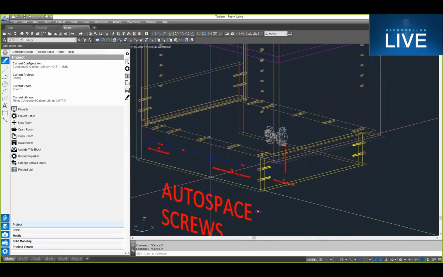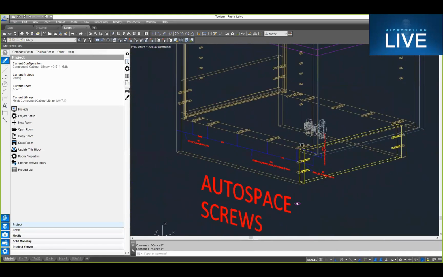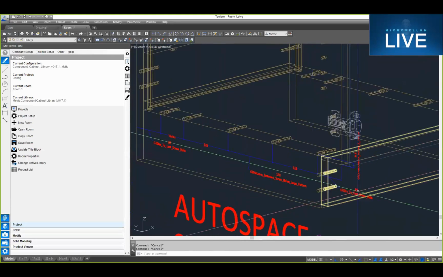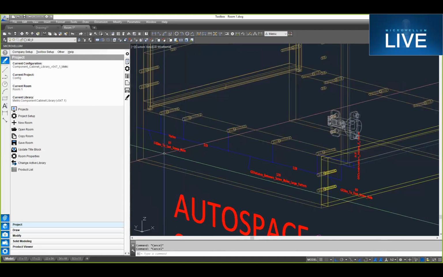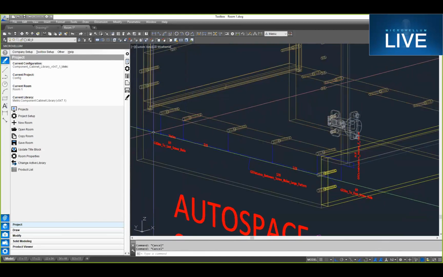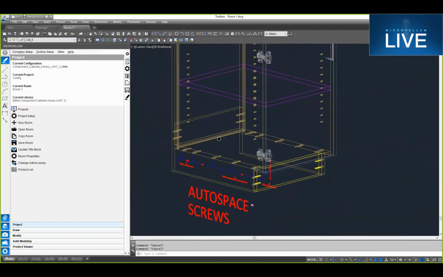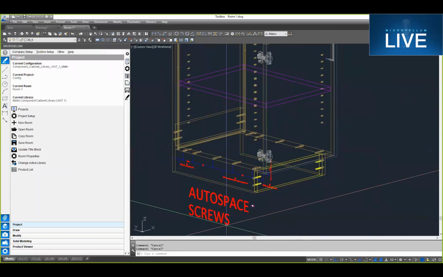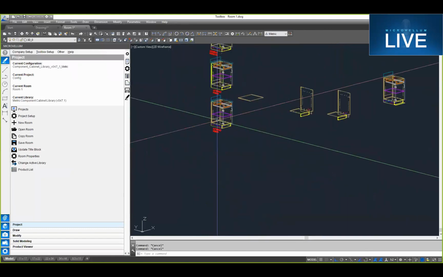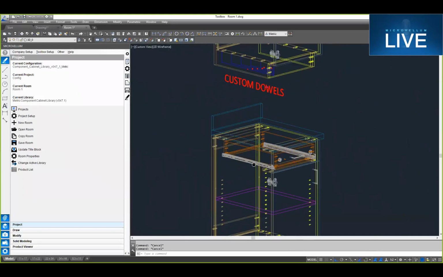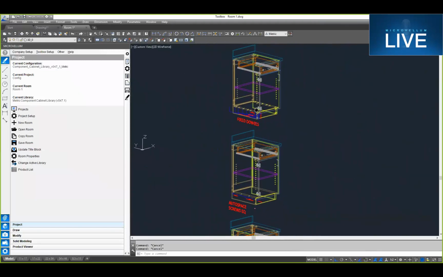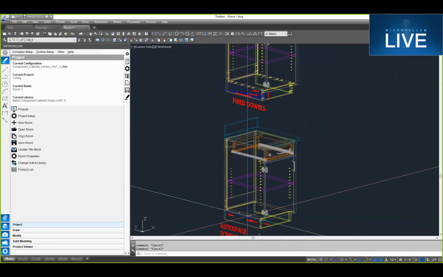As far as the pattern itself, that's going to work the same way as our Autospace dowels, where we specify a distance to the first hole, an equal spacing for as many as we can fit, and then a distance to the last hole from the back edge of the part. So we can set up our spacing that way. And we can do the same thing for our fixed spacing. If we want to use fixed spacing for our screw holes, we can do that as well, and it works the same way as our fixed spacing for the dowel holes.